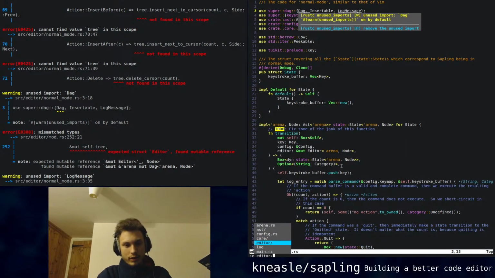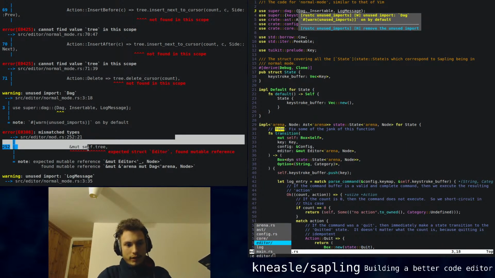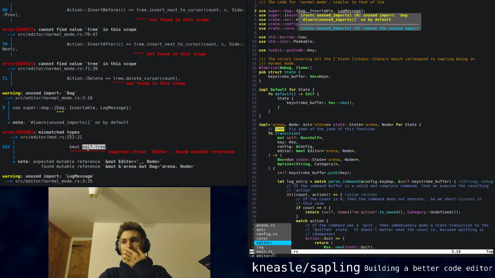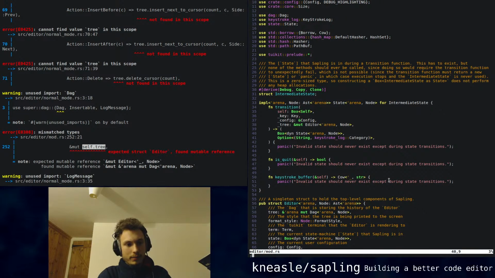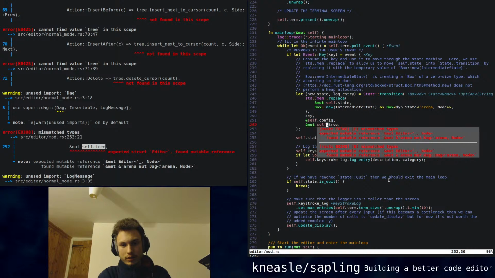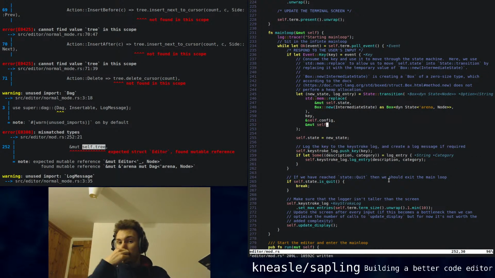So, yeah. Let's fix this error first, because we're getting one error from where the transition function is called, because we changed the parameter type and we haven't done anything to what's actually passed into the transition function. So here, 252, instead of passing self.tree, we need to pass just mute self. And we won't see the borrow checker yet.